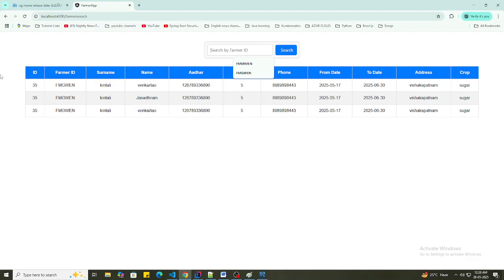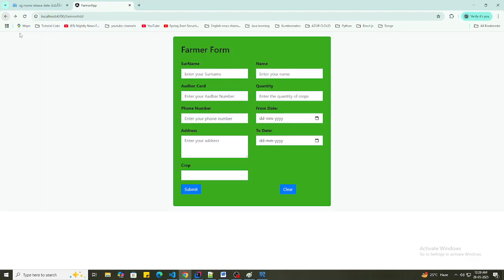If you observe one point here, I am going to explain. Did we add any farmer ID here? See here the surname, name, Aadhaar card, quantity, from date to date, but I have not added the farmer ID. When we submit the form, the farmer ID will be generated automatically. This is another kind of functionality.